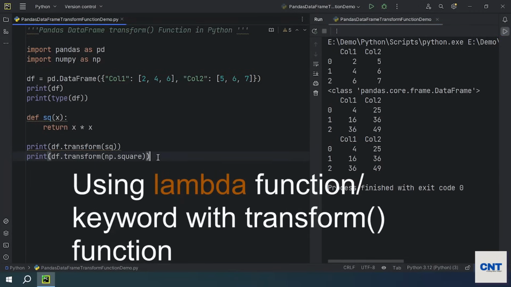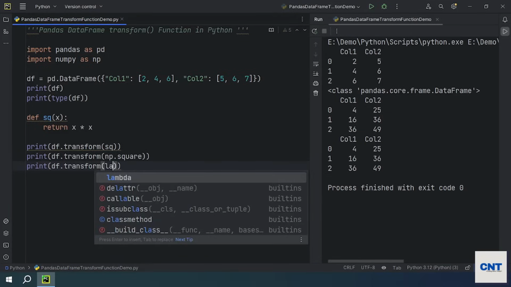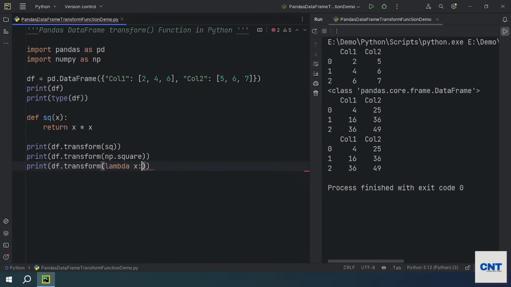The third way is we can use a lambda function as well. That is called an anonymous function. So you can say lambda, right? Here we can say x would be our element, the argument, and we'll say x into x.